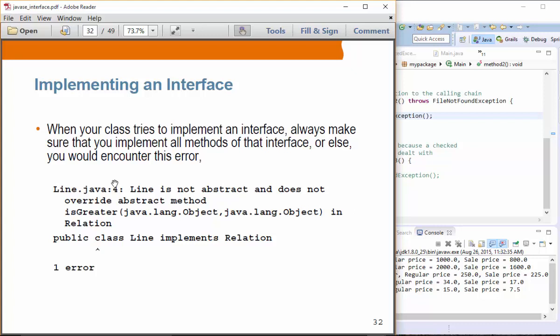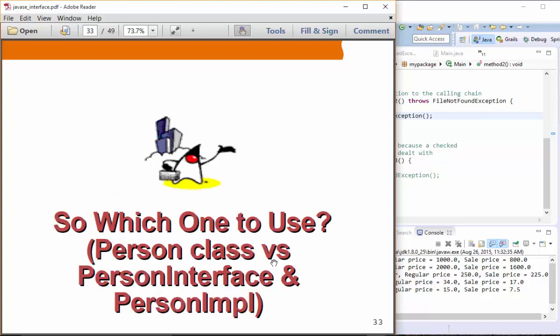Okay. So when a class tries to implement an interface, the class has to provide implementations of all methods, otherwise there is a compile error. You can see the message: line is not abstract and does not override abstract method, and so on, in relation. It's indicating something is wrong, that not all abstract methods have been implemented.